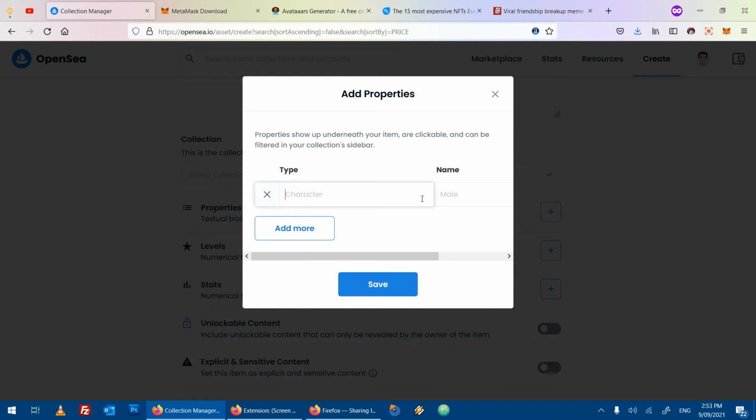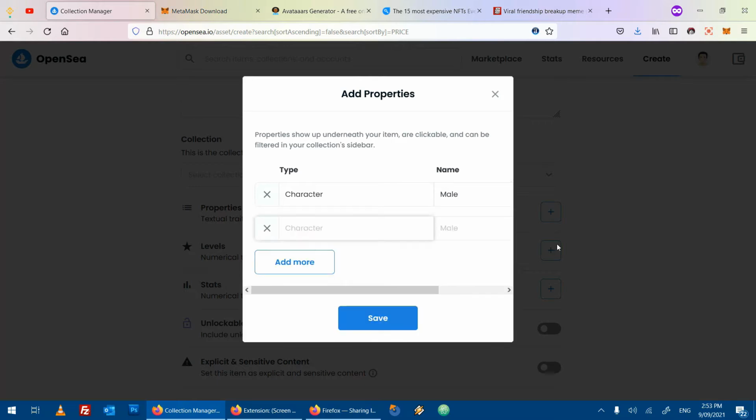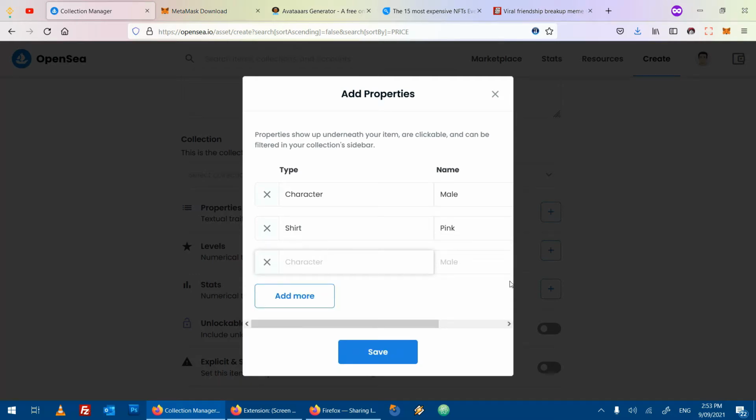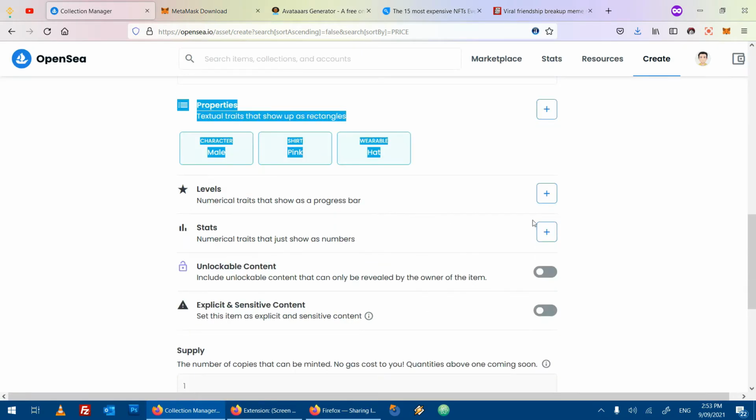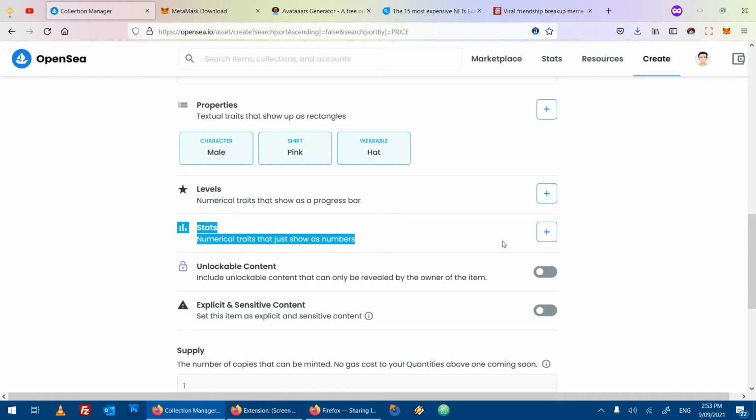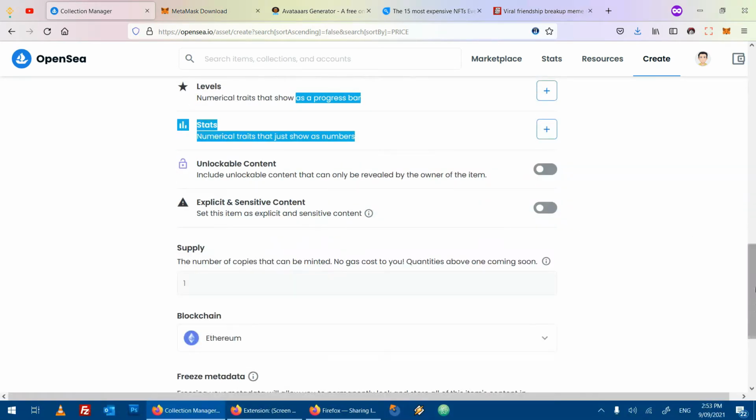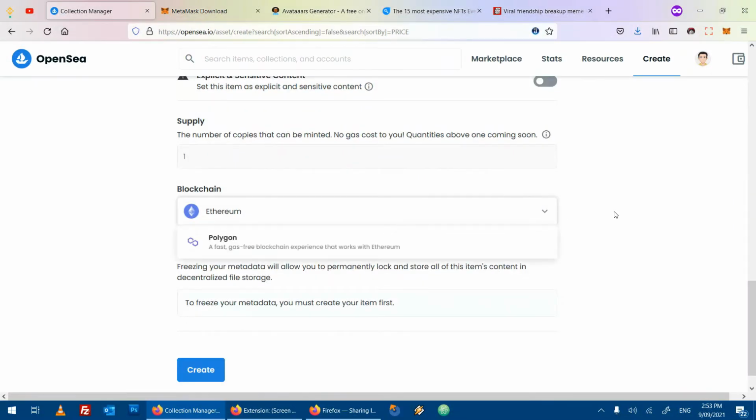For instance, character is male. So that makes it easy for other people to search. Let's say if they are searching for male characters, or they are searching with shirt colors, or what else? Hat, right? So these are the properties that I have added to it, and let's ignore some of these settings. And there you go. And lastly, you have to choose the blockchain that will be used to mint this NFT.